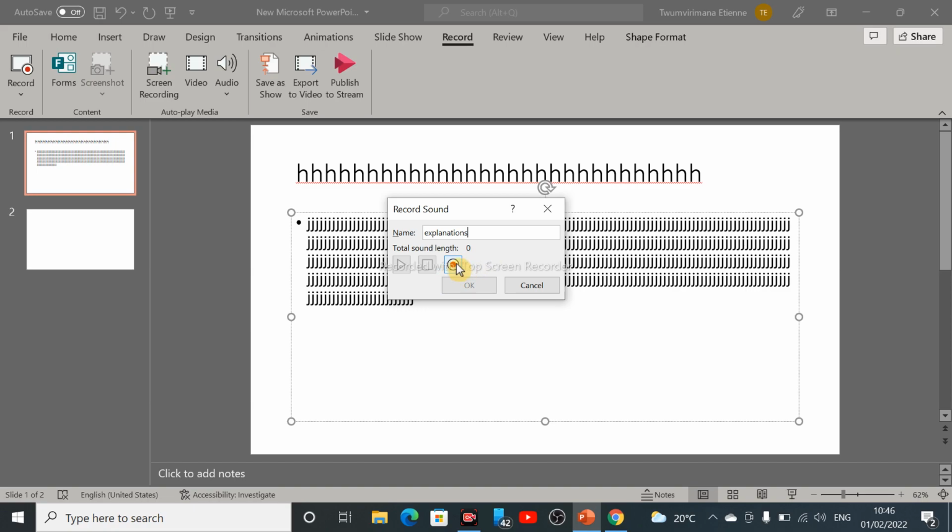the red colored button, and just click on it, and after clicking on it, you see it is now counting seconds, and once you are done, you can stop it. You can stop it here, or you can click OK to insert the recording on this slide.